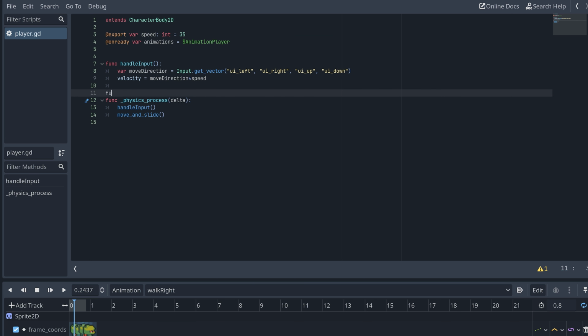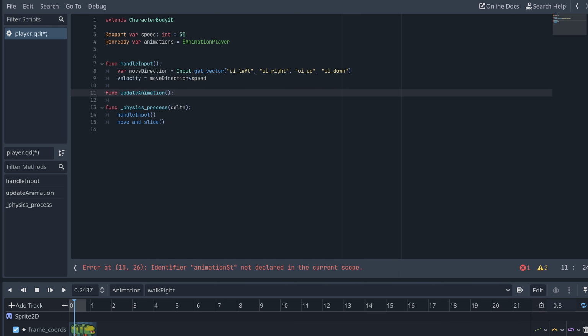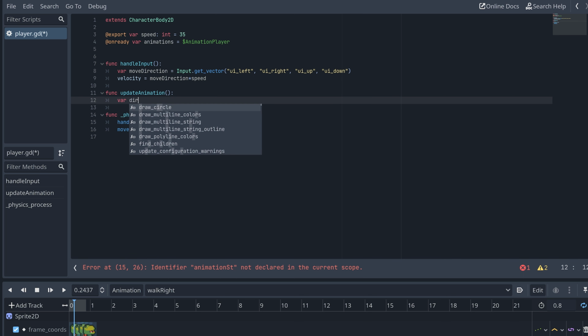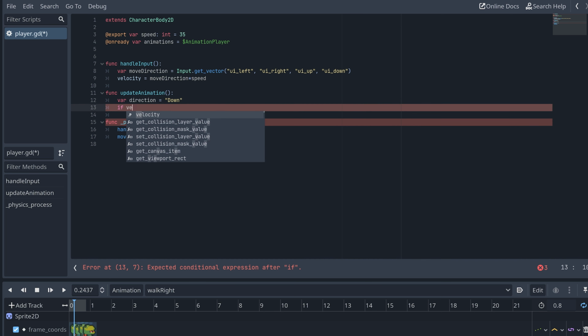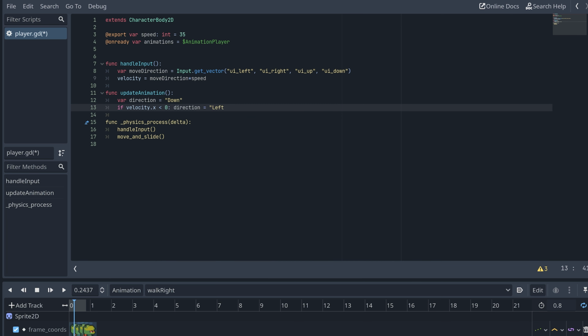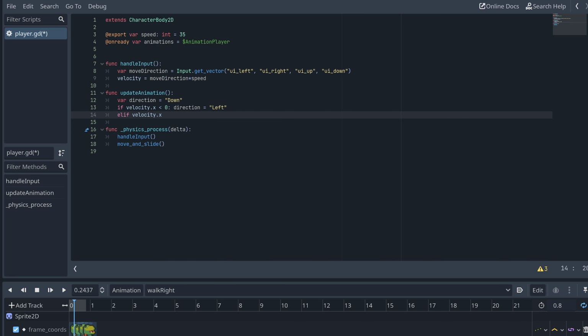Next, we create a new function to update the animation. I start by creating a string to store the player's direction in, and I set it to down. If the velocity in the x direction is negative, then the player is moving left, and if the x direction is positive, the player is moving right.